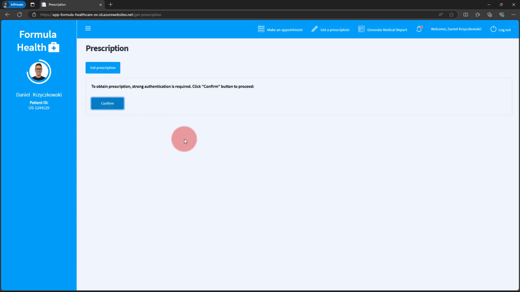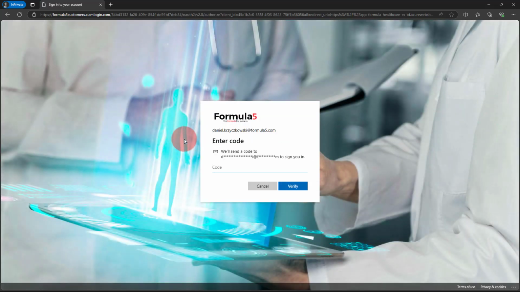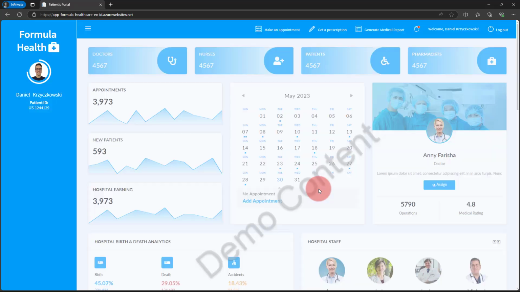Let me click Confirm button. And as we can see, I'm redirected to Microsoft Entra External ID. And there is information displayed that security code was successfully sent to my email address. And I should provide this code here for additional verification. So let me grab this code now. Perfect. I have the code. Let me click Verify button. And after a successful verification, I'm redirected back to the portal.